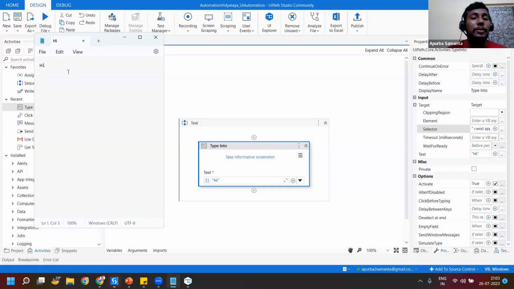Otherwise you need to provide the specific name of the particular notepad text file. Okay, so when you say active, it should be in the foreground.